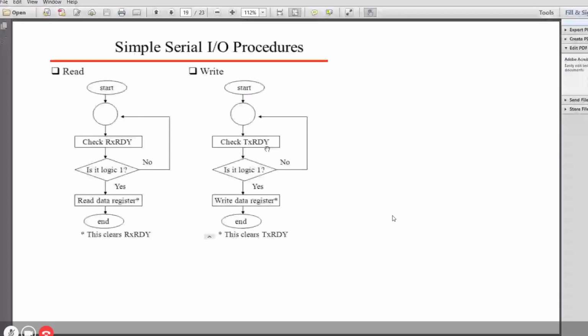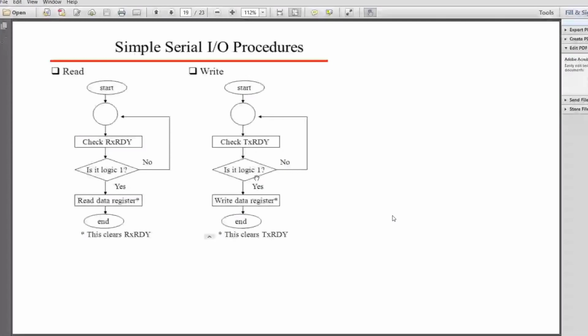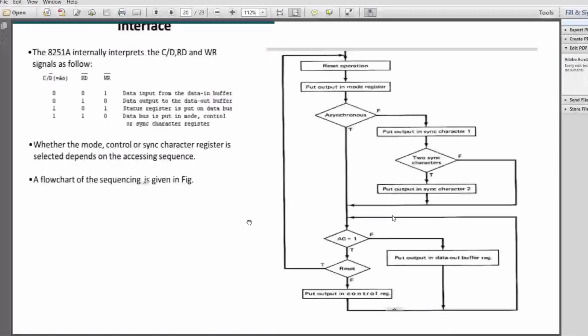So that is checked, and if that is 1 only, if the transmitter is ready only, the data register is filled with the 8086 data. And that is it. So you have the read operation, where 8086 does a read operation with 8251, or 8086 does a write operation like this. There are a few examples which I have given.